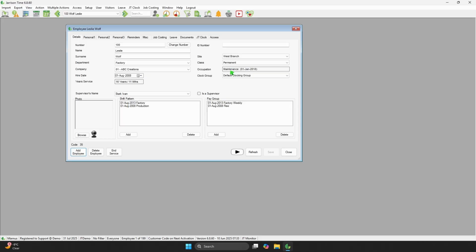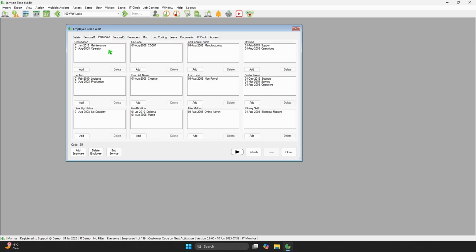These fields are customizable, so if, for example, you want to change site to something like branch, that is possible. It's also possible to have fields be date-driven, as we can see with the occupation field there. We can see that as of the 1st of January, in this instance, this person is under the maintenance occupation, with the history of the occupations recorded here under the Personal tab.